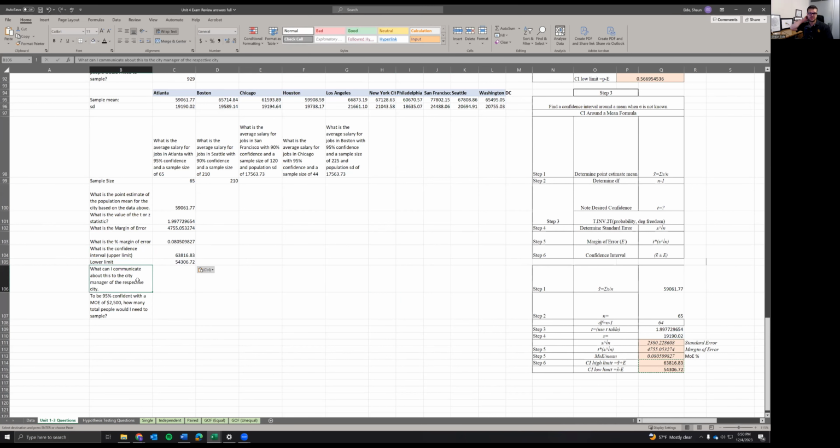And then what can I communicate to this about my city manager, about the respective city? I am 95% confident that the actual population average salary is between 54,306.72 and 63,816.83.